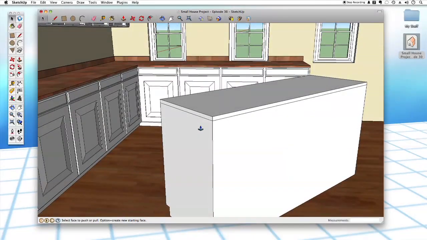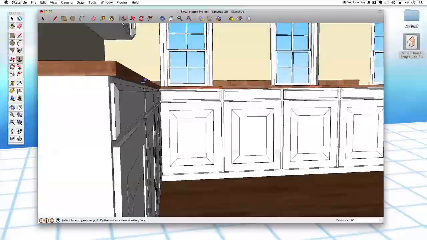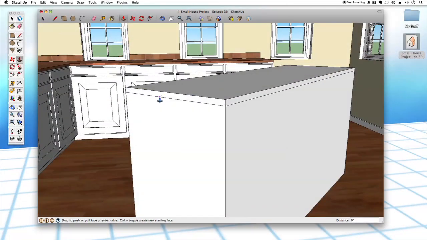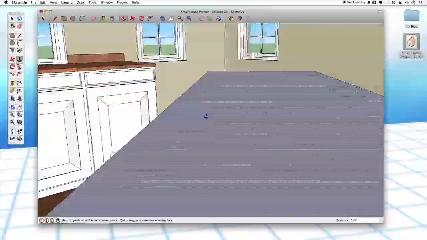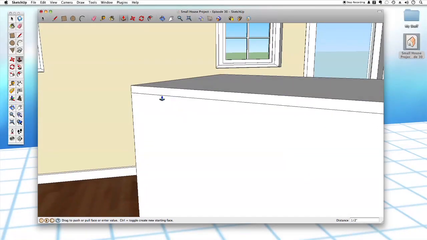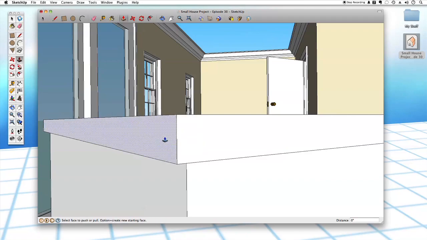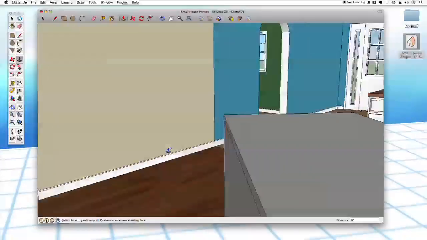Now I'm liking that, but just like over on this side, you notice our countertop here extends out about 1/2 inch. I'm going to do the same thing on this side, just 1/2 inch. And now I can actually just double click on these faces, because if you double click with the push-pull tool, it does whatever transformation you just did to that face. So just double click and that extends it out another 1/2 inch there, another 1/2 inch there.